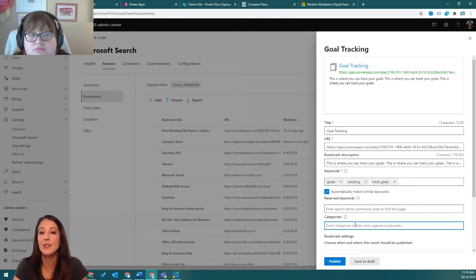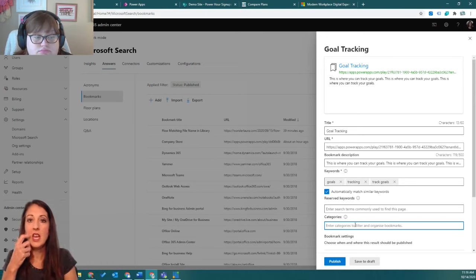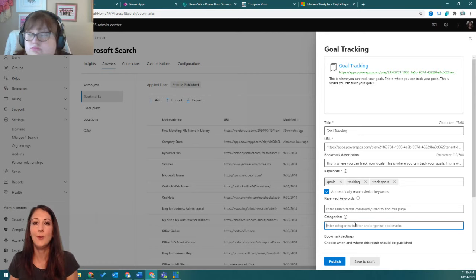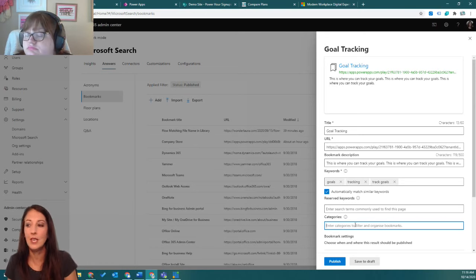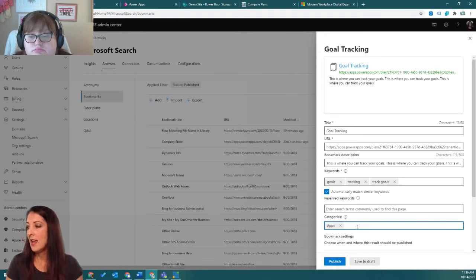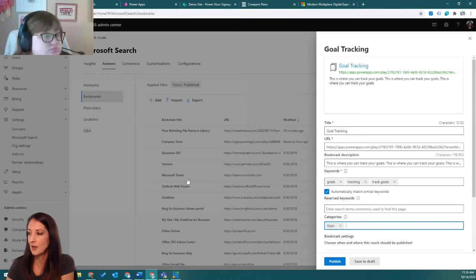And then categories. The category has nothing to do with the search results. It has to do with just you, the admin, organizing all of your keywords here in this screen. So it will just help you, like you end up with this long list of keywords. I could create a category called apps maybe. And then as I'm looking through this whole list, trying to sort through and organize my bookmarks, sorry, I said keywords, my bookmarks, then it helps me organize my bookmarks.